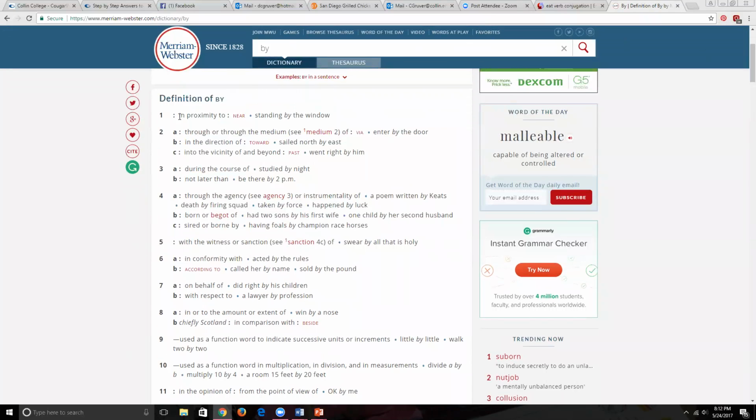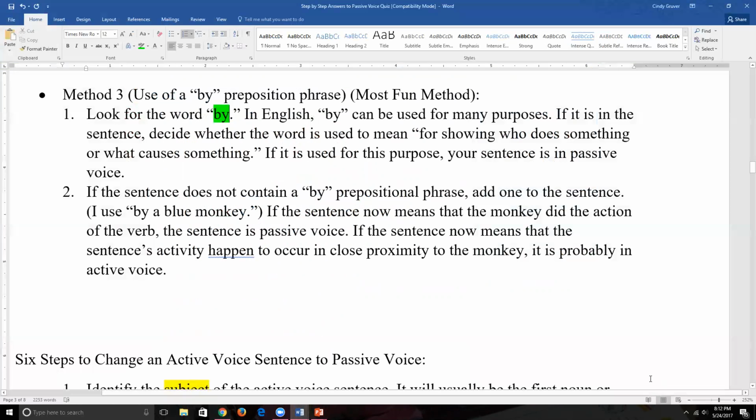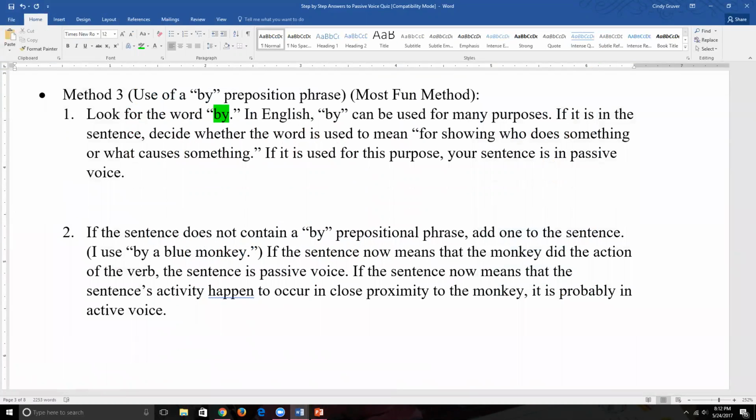Okay, so you can see the first definition we have is not the one we're interested in. Near to is what we're going through here. We actually have to get down through definition 4 to get to the definition we're looking for, which is the passive voice definition. So you have to make sure, if you use this method, that the by that you have in your sentence, you're using the correct way. Let me give you an example. I was shot by the river.